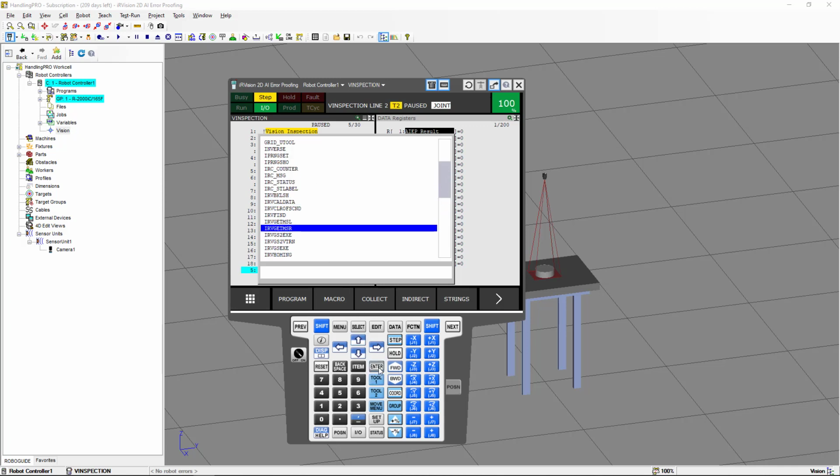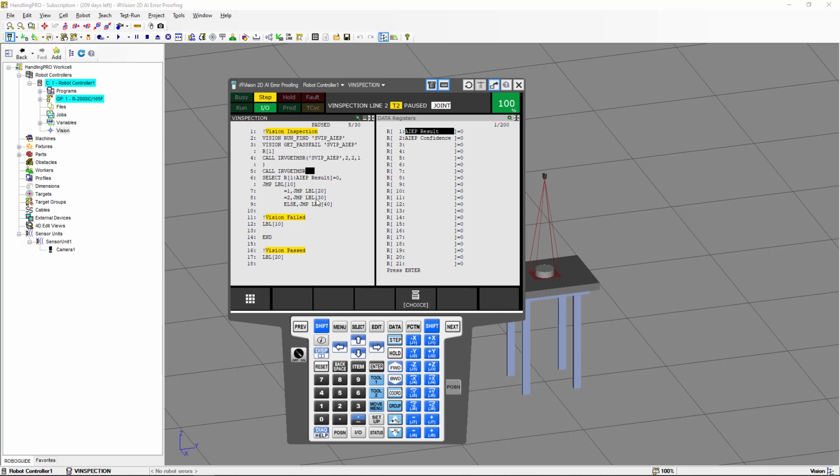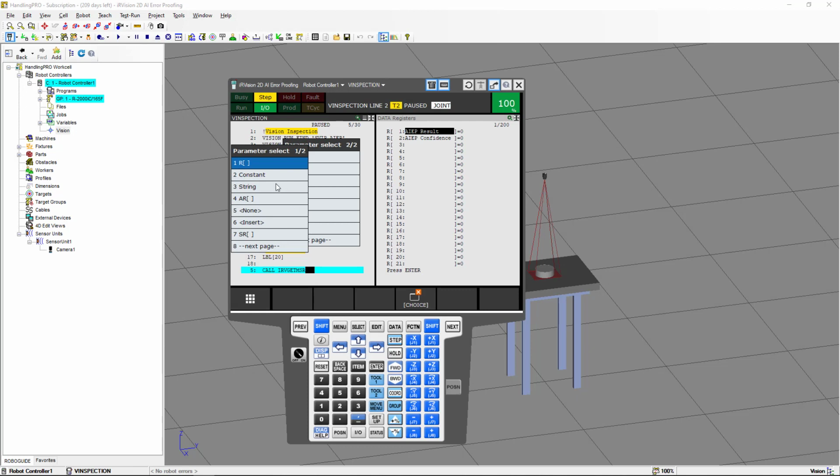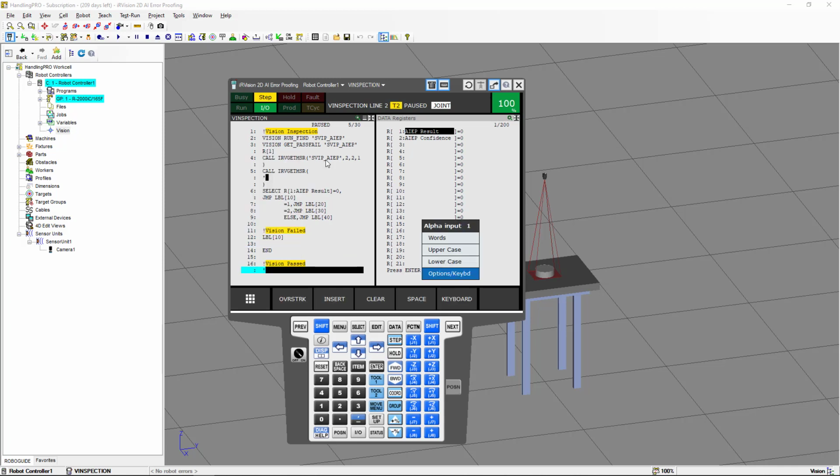We're going to select the program, and now we need to add the arguments. We're going to select choice, and we're going to go to insert. We're going to insert string, and we're going to select in here string, and I couldn't find any other way to add the vision inspection process, so we need to type it manually.